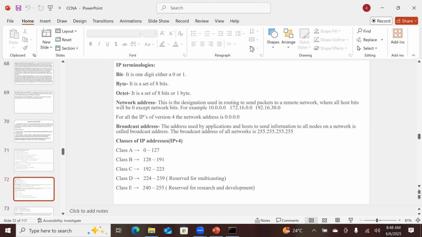These are some terminologies you already know. A bit is a single digit, either 0 or 1. A byte is a set of 8 bits, which we can also call an octet. Now, what do you mean by nibble?